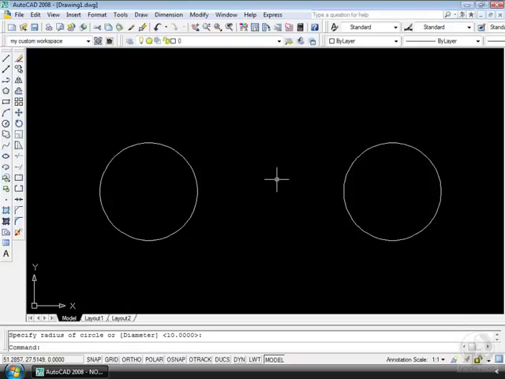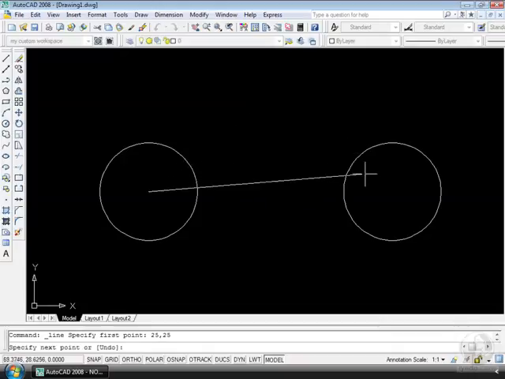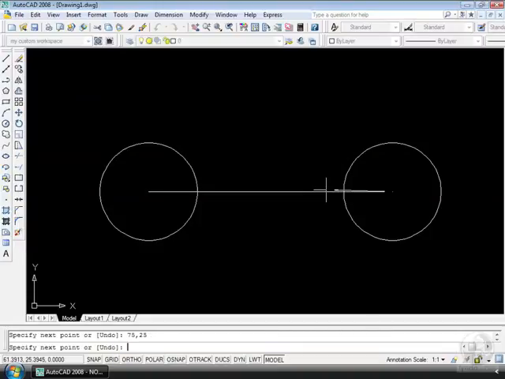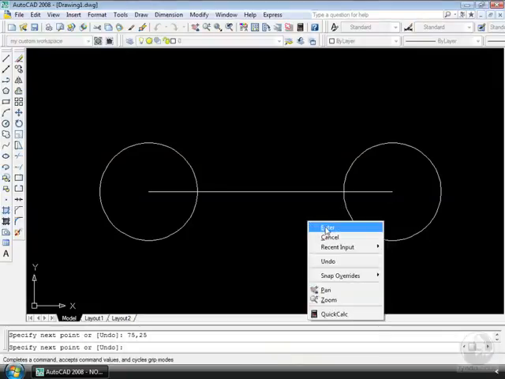I want to do one more thing. Let's draw a line from the center of one circle to the center of the other. I'm going to launch the line command. I'd like to draw a line from the center of this circle, and I happen to know what that coordinate is, so I'm going to type in 25, 25. For my coordinate, I'll hit enter. That's where I'm starting from. I would like to draw this line to the center of this circle, and we happen to know what its coordinate is. Let me type in 75, 25 and hit enter. I'm all done with the command, so I'm going to right-click and select enter to exit.